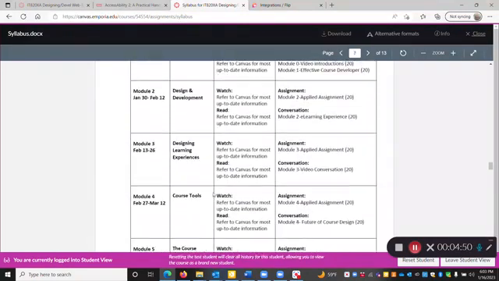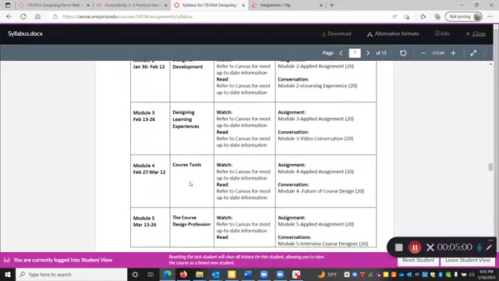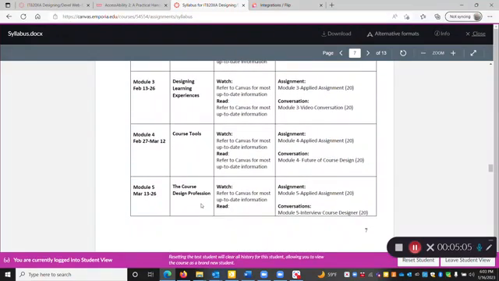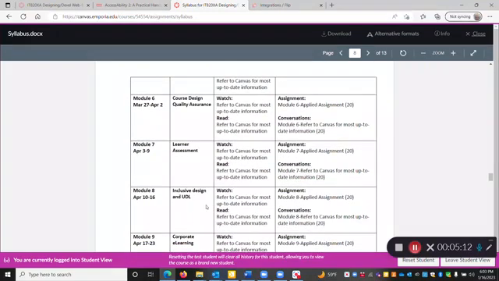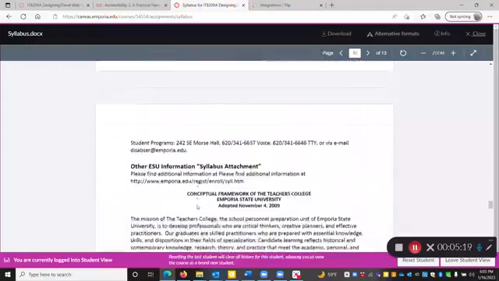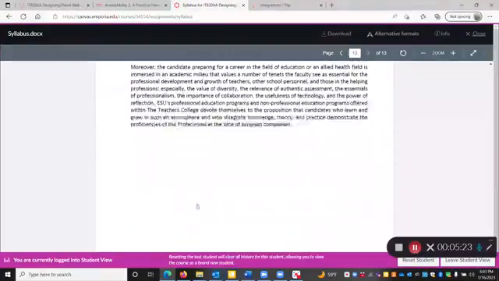But some of the topics we're going to be covering, just so you can get a glance ahead. Definitions is the first one, design development, then we're going to get into learning experiences, course tools. By the way, design development also has to do with project management. A little bit about the profession, quality assurance, assessing learners, inclusive design, corporate e-learning, and the final project, as I mentioned. And the rest, that's sort of boilerplate stuff you can take a look at on your own time.